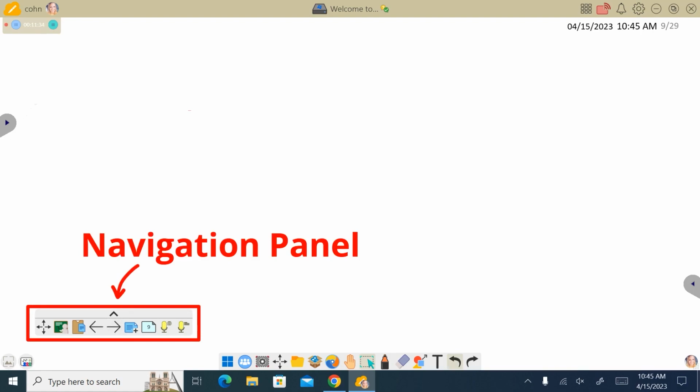Once you launch it, the first thing that we're going to talk about is the navigation panel. It is this panel in the bottom left corner. The first thing we're going to talk about is this four-sided arrow on the left-hand side.